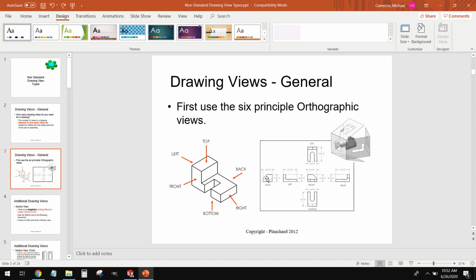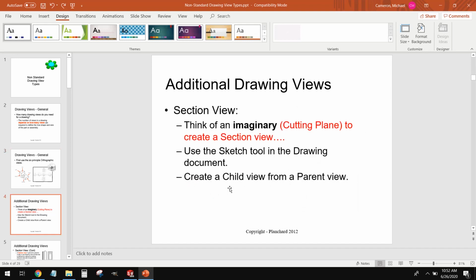Now, there are times when those are plenty, right? Sometimes we just need a front view, sometimes we need a front and a right side view. The number of views that we put on our drawing is going to depend on the complexity and the geometry of the part. But there are times when these 6 views don't quite convey the entire shape. In that case, that's where we resort to non-standard drawing views. And the main one we're going to talk about is what we call a section view.